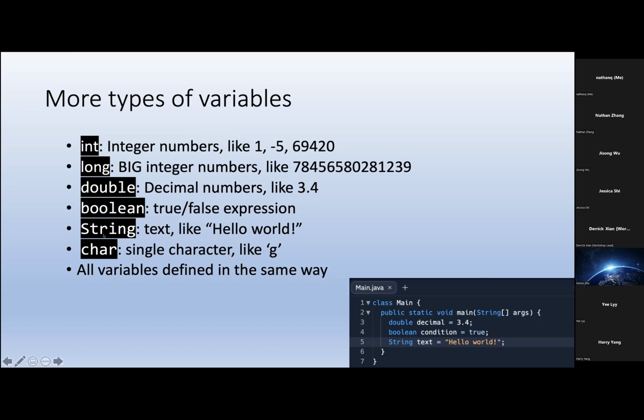And then you've seen the string before. It's basically just text like hello world. You can put any text, any length into it. Just make sure you surround your text in quotations. Otherwise, the computer won't know that you're talking about a text and not a variable. And then the character, or char, it just stores a single character like G, H, or exclamation mark.